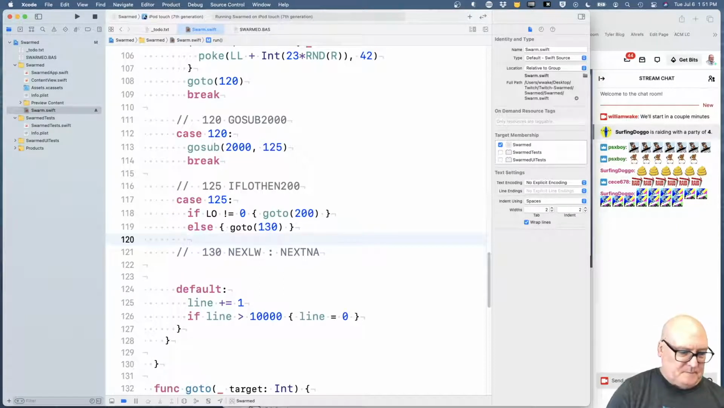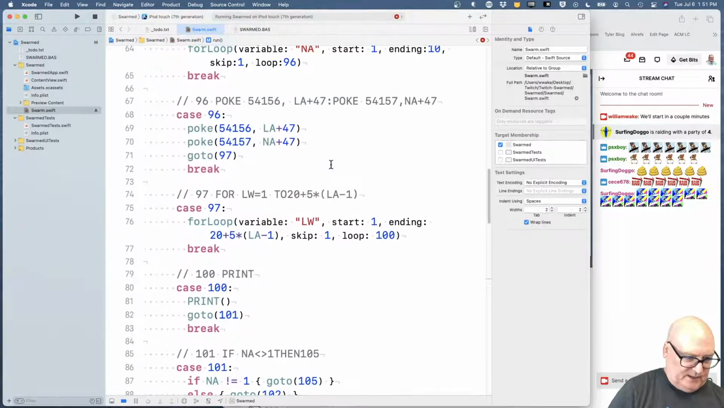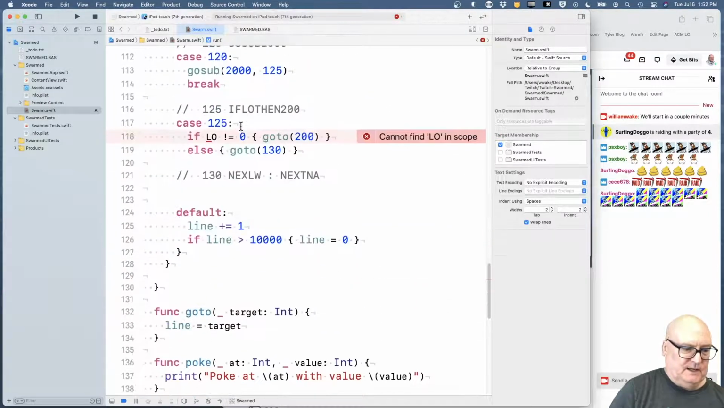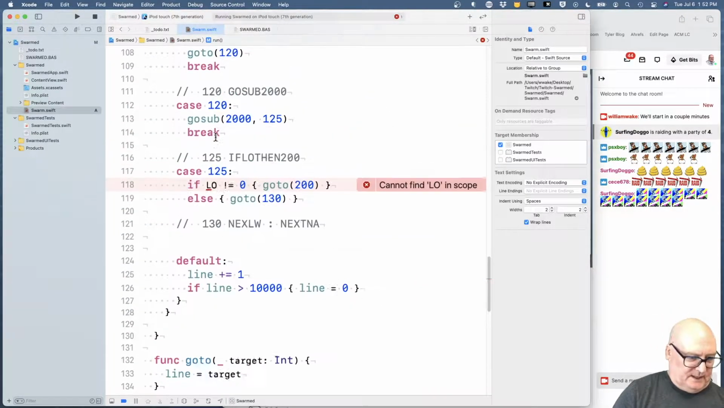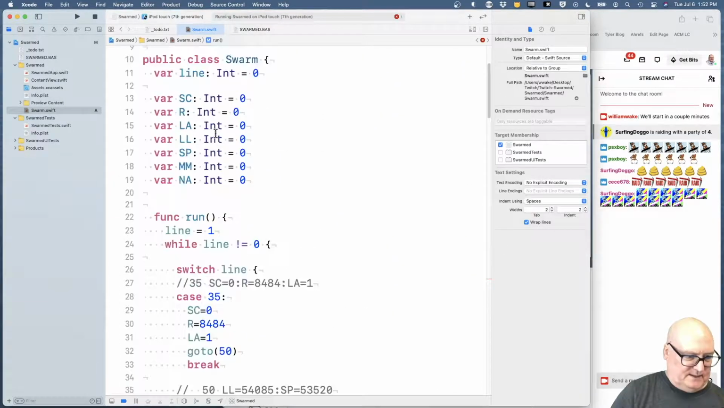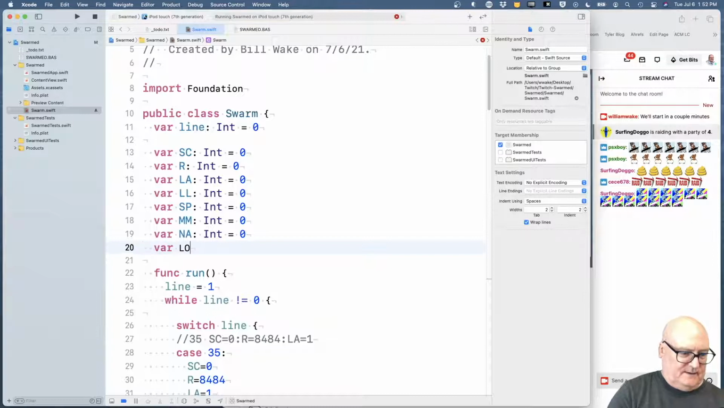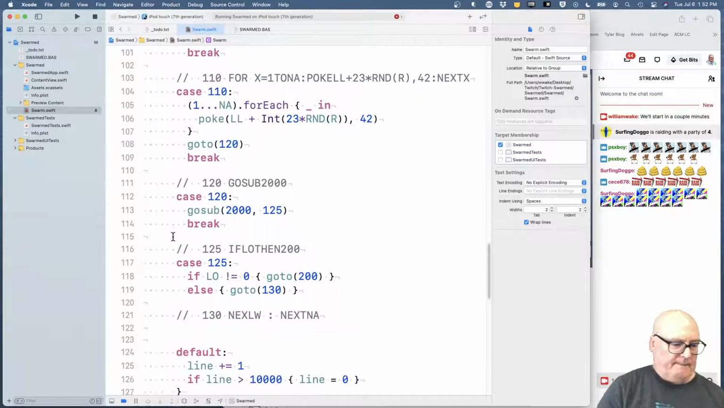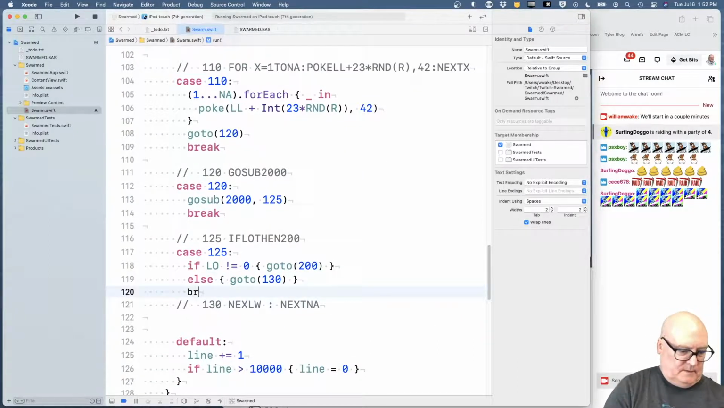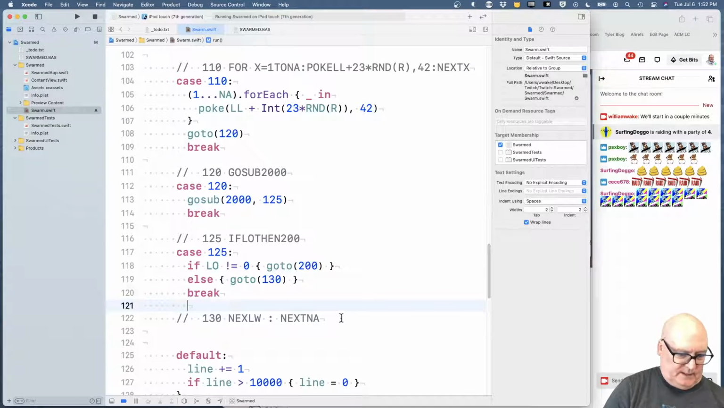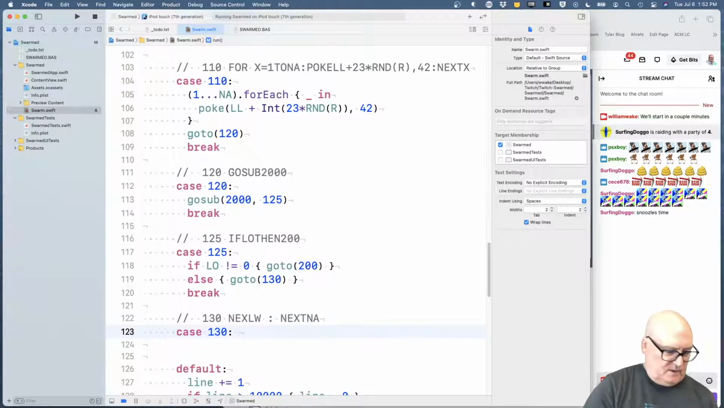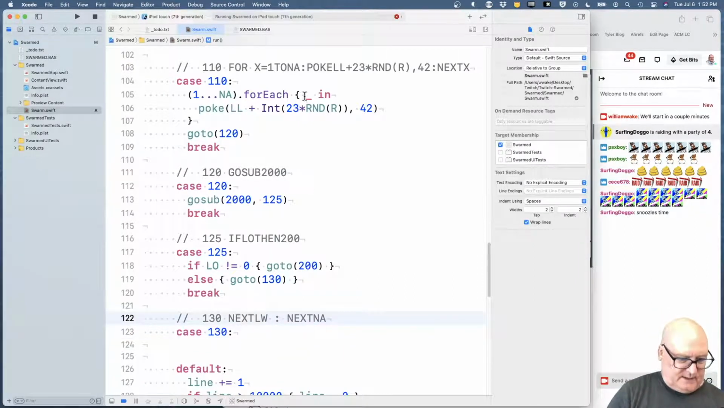Okay. Now 130, we're at the bottom of these loops. We have the LW loop starting here and the NA loop starting up here. We're trying to close both those. And whoops, LO is not defined. All right, let's make it. Okay, so now this one, case 130. Oh, I'm sure I typoed that.